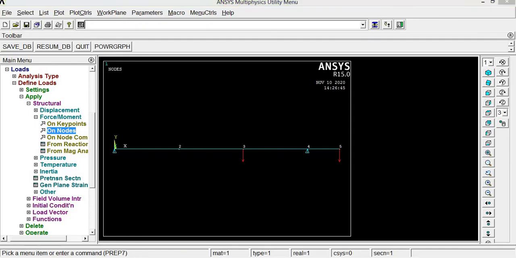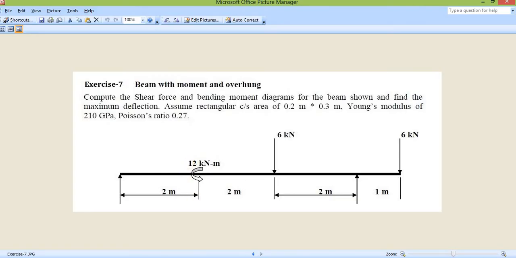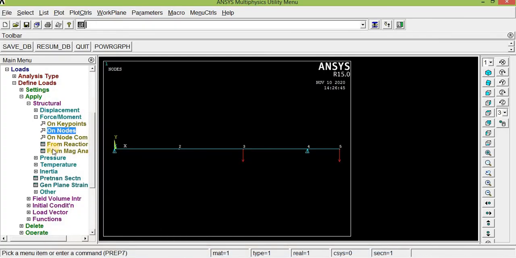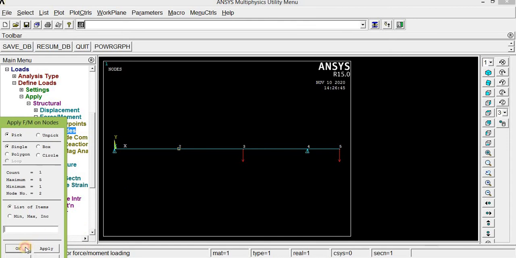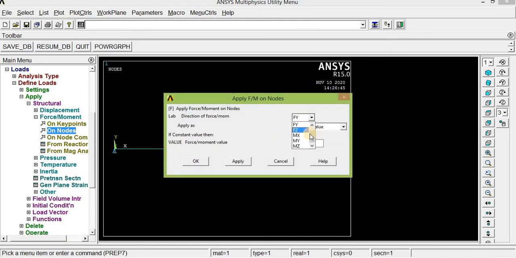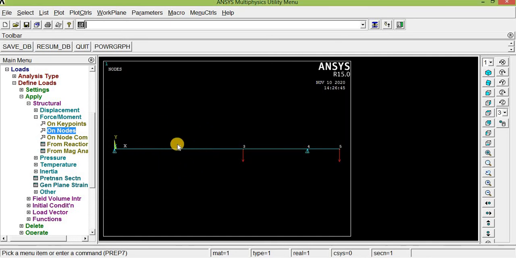Now node 2 is having a moment force of 12 kilonewton meter. So for that, click force and moment on nodes, click second node, click OK. So we need to give the moment force, that is MZ. So the value is 12,000. Since it is anti-clockwise, you have to give a positive value. If it is clockwise, you should give minus 12,000. Click OK. Now the moment force is applied at node 2.